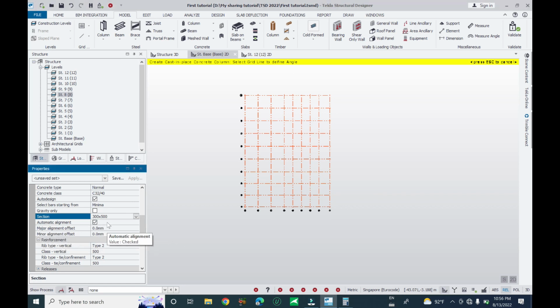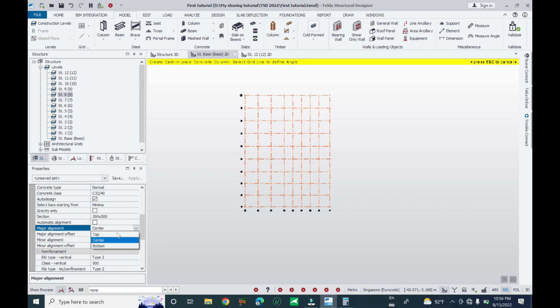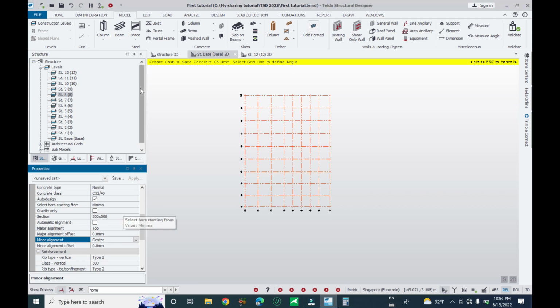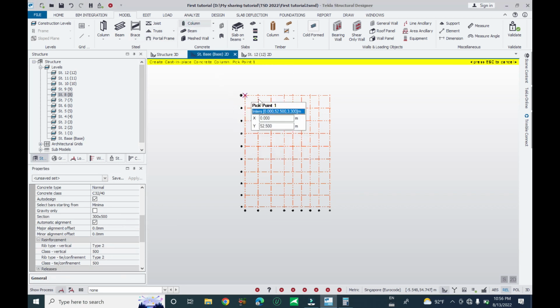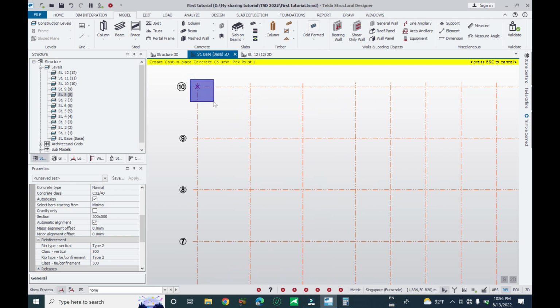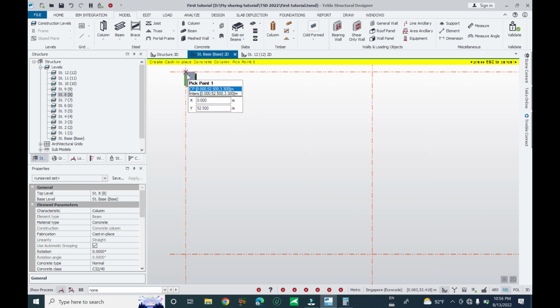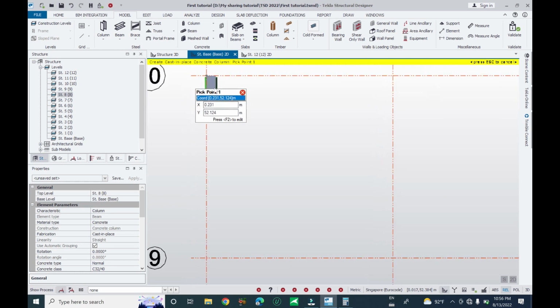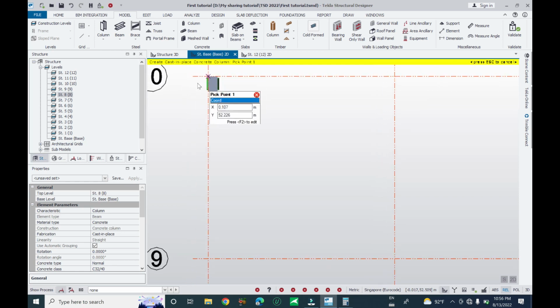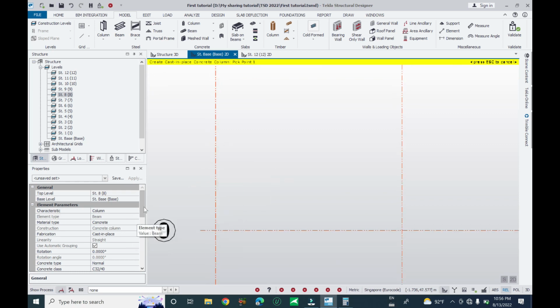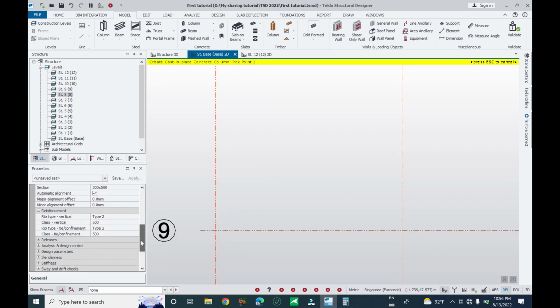Auto alignment, you can set alignment. Now let me start with the alignment. You can align it to the center or to the top. Now click on the top and click on the center. Test one column. This is when you use the alignment. You can place it on the grid line, but it is not the center. Now let me change this option to the center.